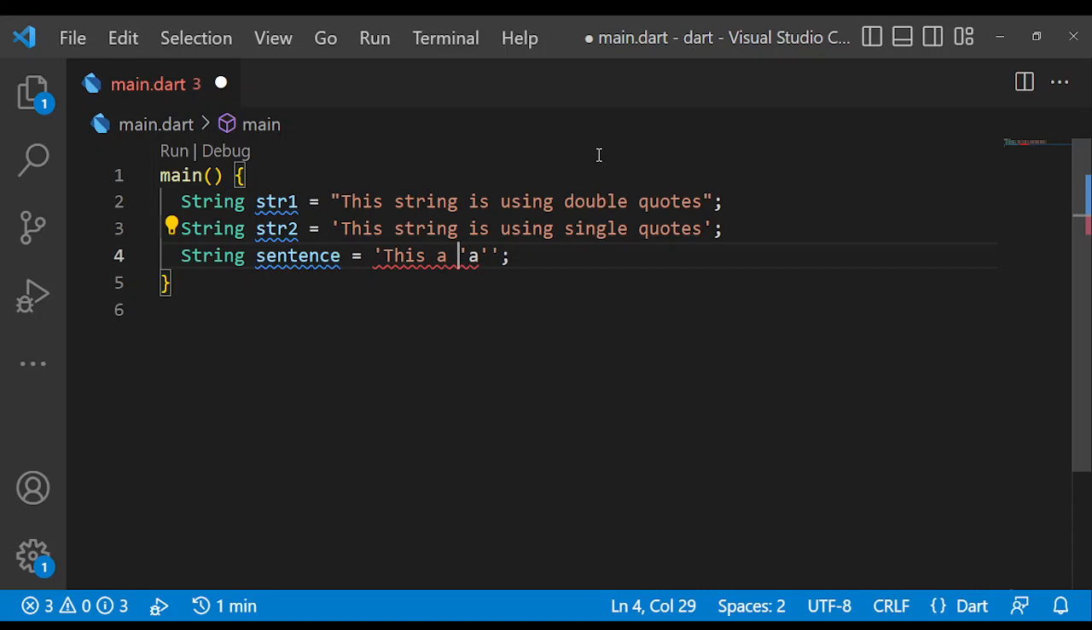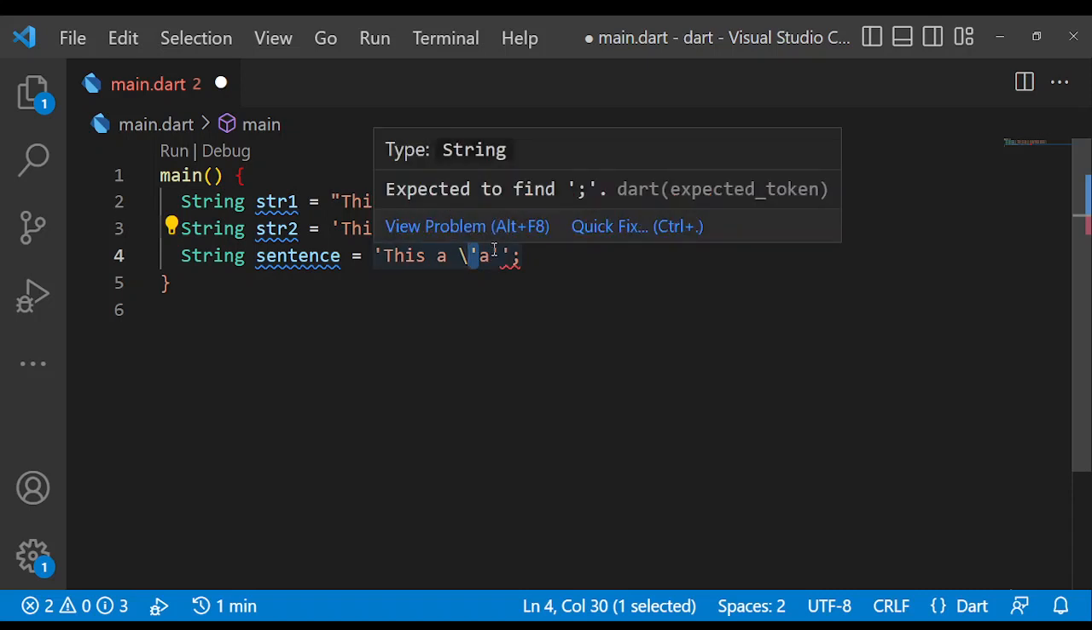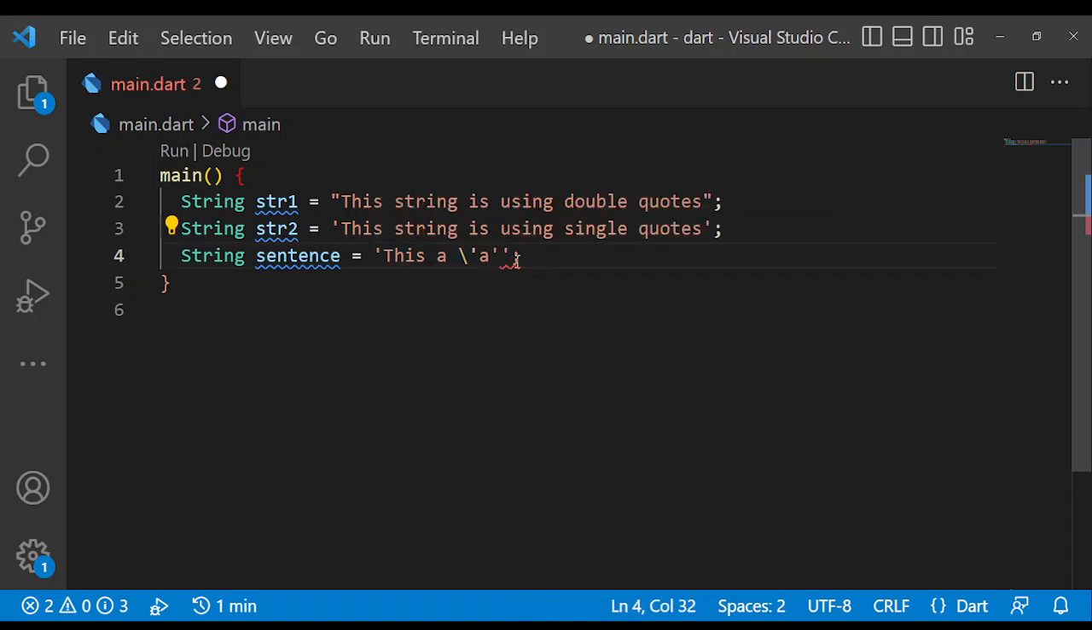So when you need to use special characters inside a string, you will need to escape them. This is done by prefixing the character with a backslash like this. So just use the backslash. Here, as you can see, we have escaped this one. So we also need to escape the other one, so we add another backslash like this. As you can see here now, the error has gone.